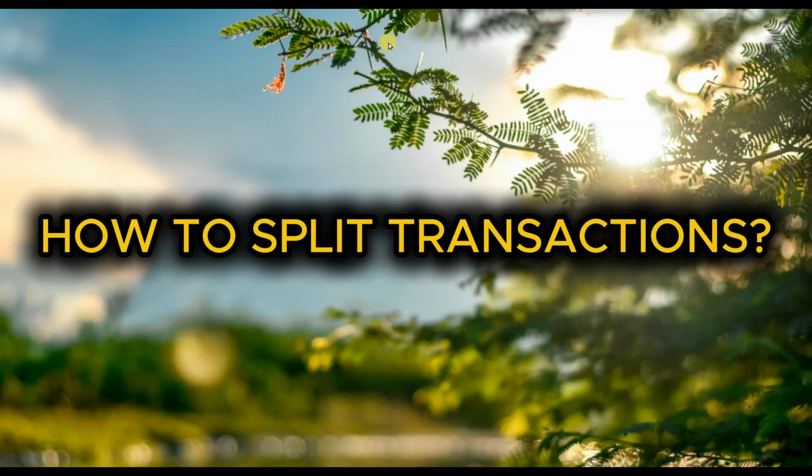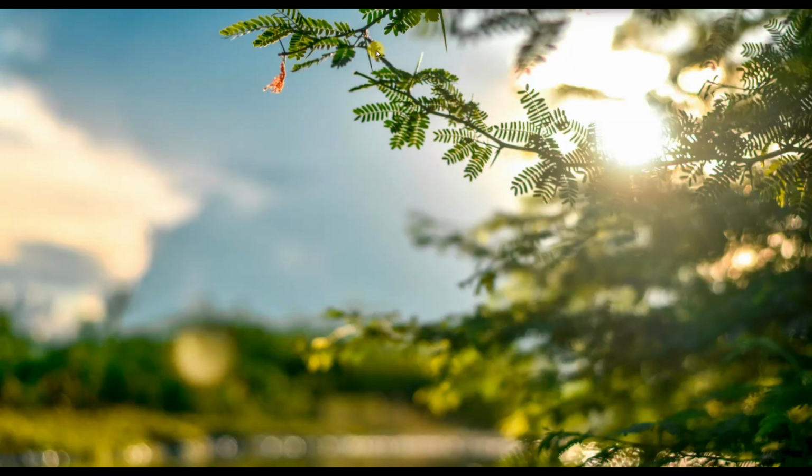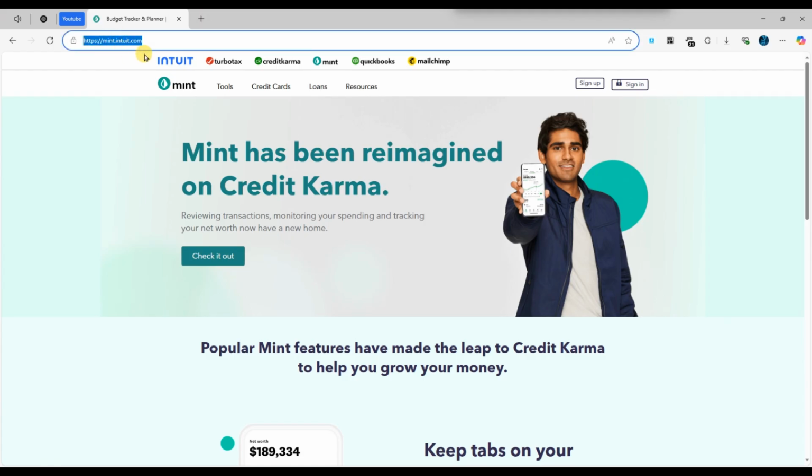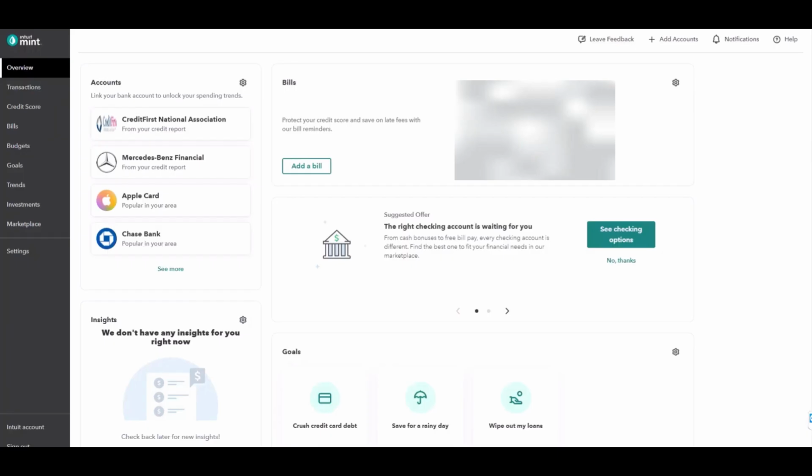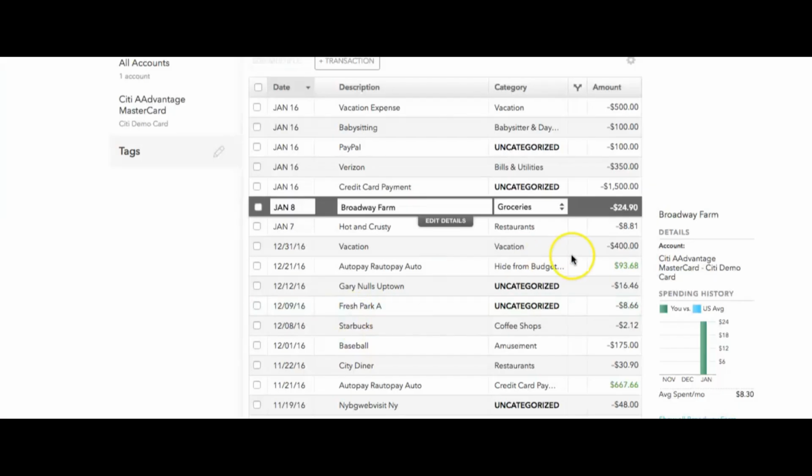How to split transactions in Mint. First of all, open the Mint app or go to the Mint website and log into your account. Once you are logged in, head to the Transactions tab from the menu. Find the transaction you want to split. This could be a grocery trip, a dinner, or any purchase that covers more than one category.